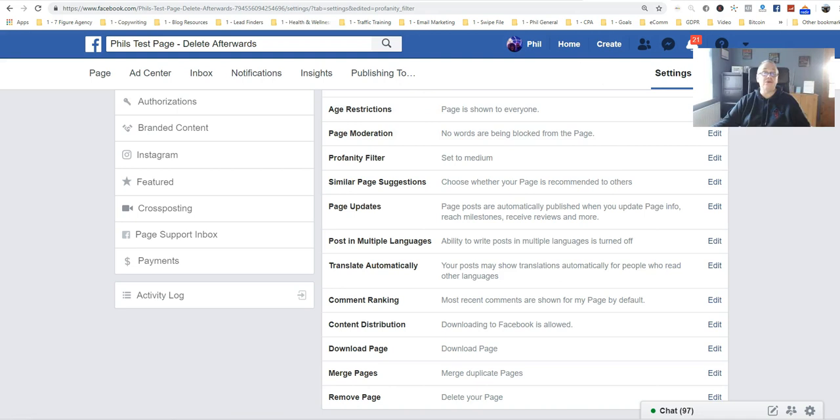And incidentally, if you ever make a mistake creating a page, and you've created a name and you think, oh damn, I don't like that name, you can just delete your page. You go down here and just select remove page and just delete it.